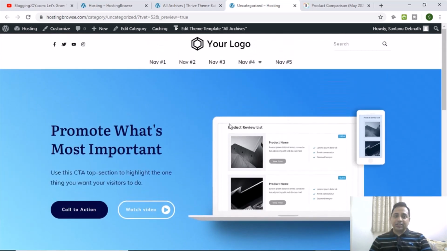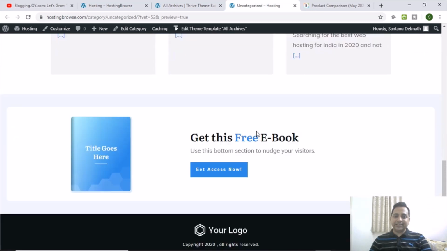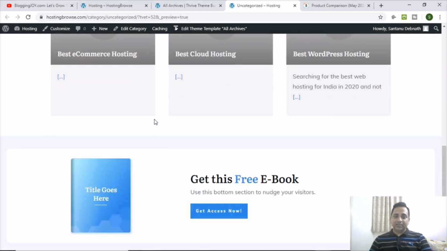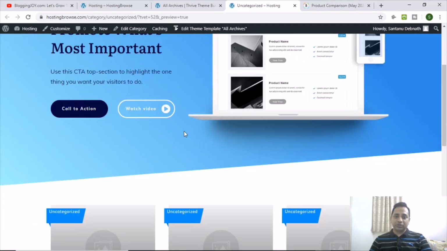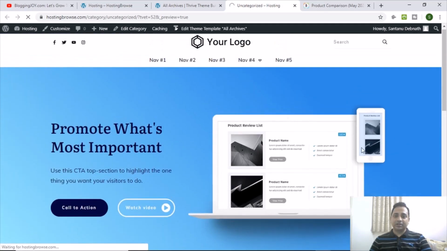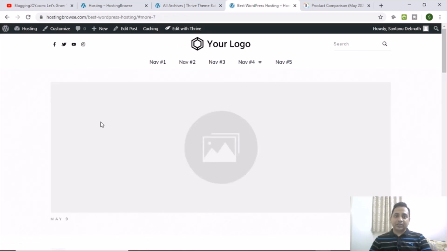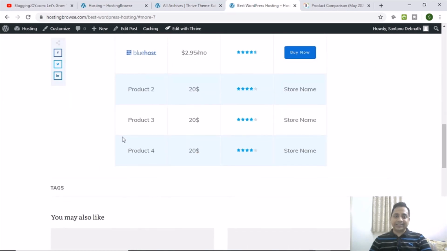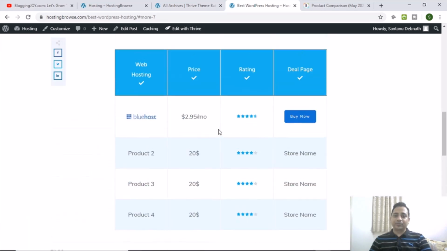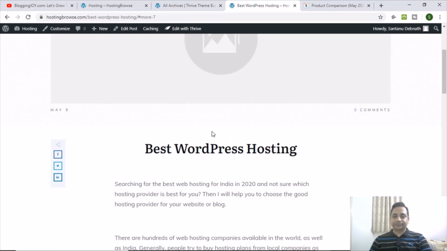So this is how you can create category templates. Now whatever category you create, the same template will apply. So as you can see, this is a new blog. I do not have many posts in this. I just created a few dummy posts here, so that I can explain the different features and different elements of Thrive Architect and Thrive Theme Builder.